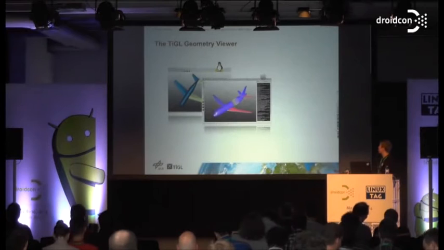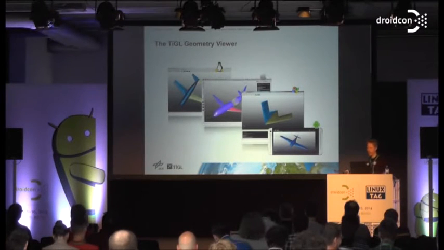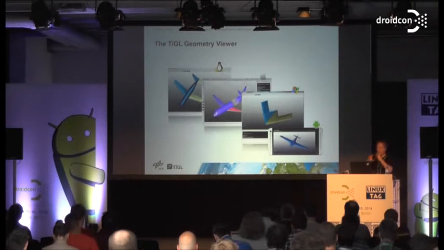This is what the viewer looks like on the different platforms. And on the bottom there is the Android one. It just looks different because it's a different platform. It's different, but the backend, the complete computation and the rendering, is the same.